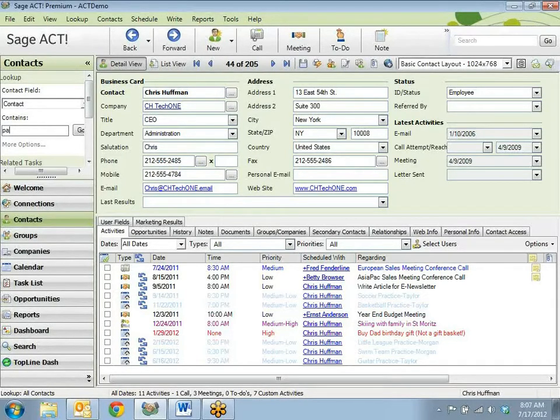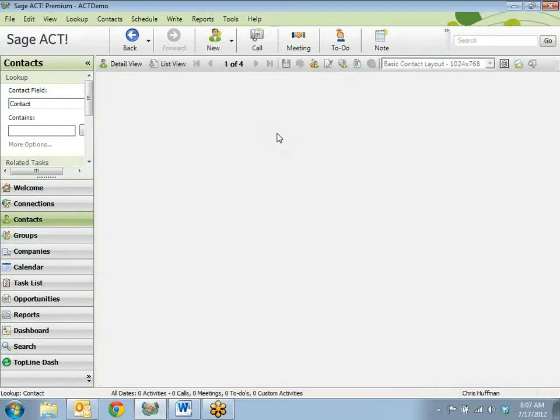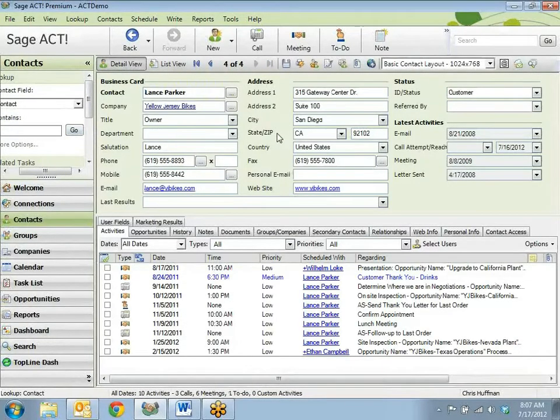I can type in the last name or any portion of his name if I'm unsure of the spelling. From here I can click Go. I can see that my lookup brought up a double last name, a last name Parker, a Parker first name, and then Lance Parker, which is the one that I want. I'm going to double click the one that I want to display his contact information.